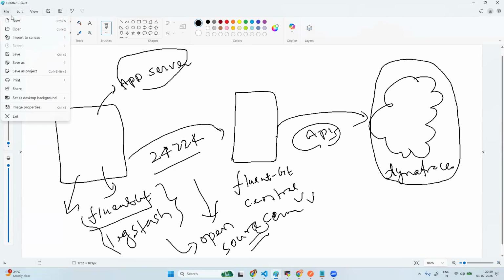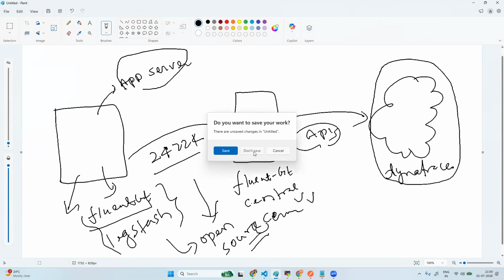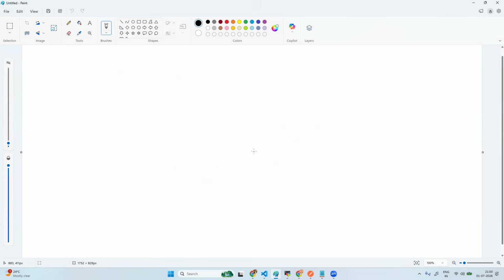Actually, this is only applicable for Amazon, right? Like AWS. How about Azure? If you have Azure storage, they don't have a direct approach to send Azure storage to Dynatrace. So you can do that.